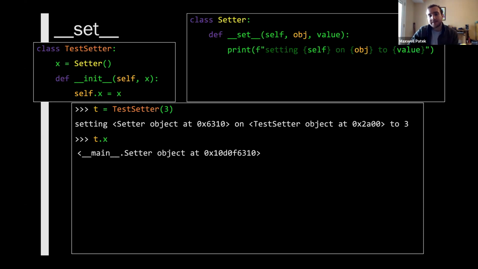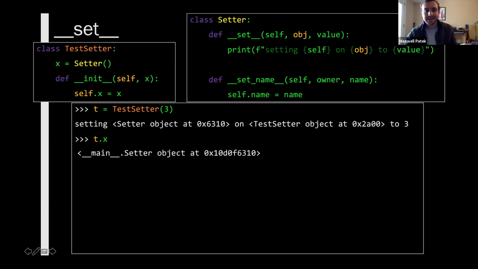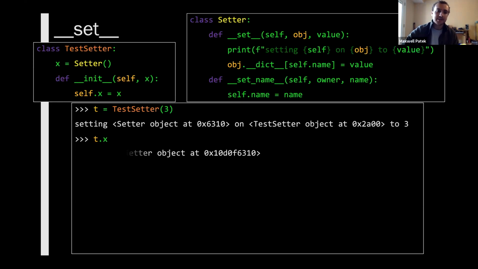It turns out Python gives us support for that through a method called __set_name__. __set_name__ is a way for us to know what we're called in the class that contains us. So now we can use that name to actually set the value in the object's dictionary. And if we do it this way, then we actually get 3.